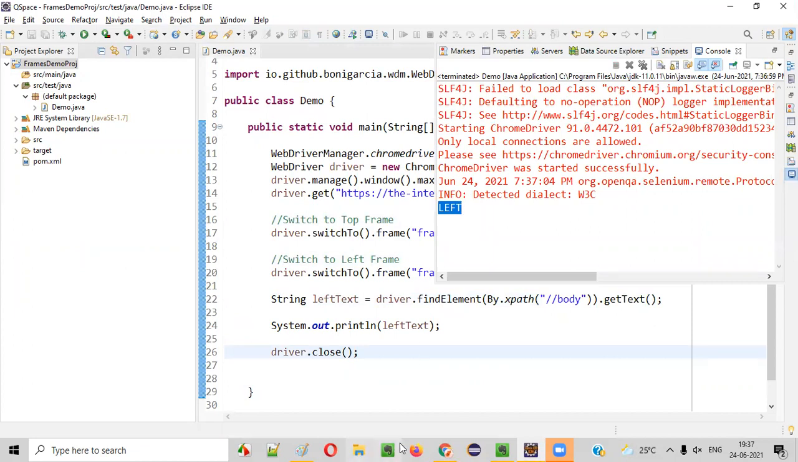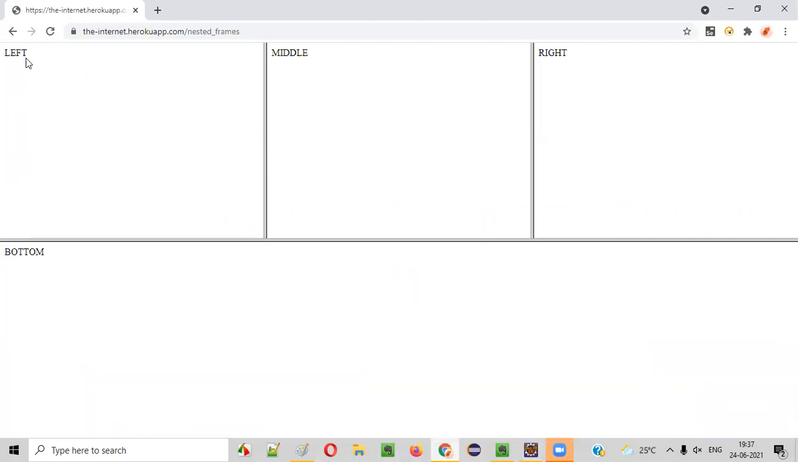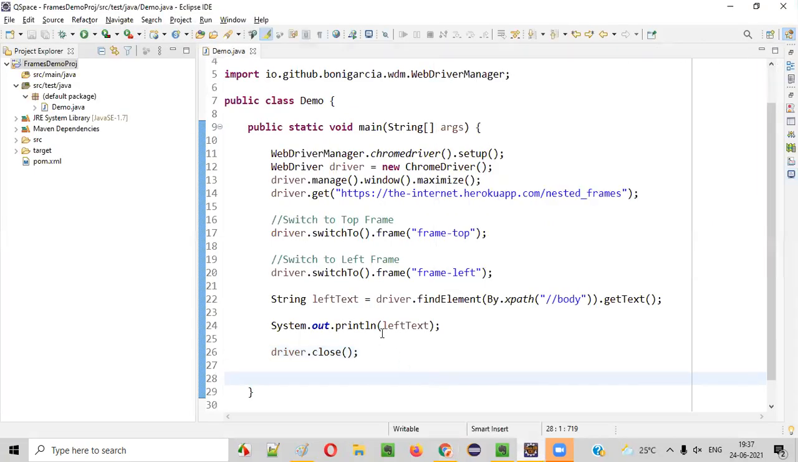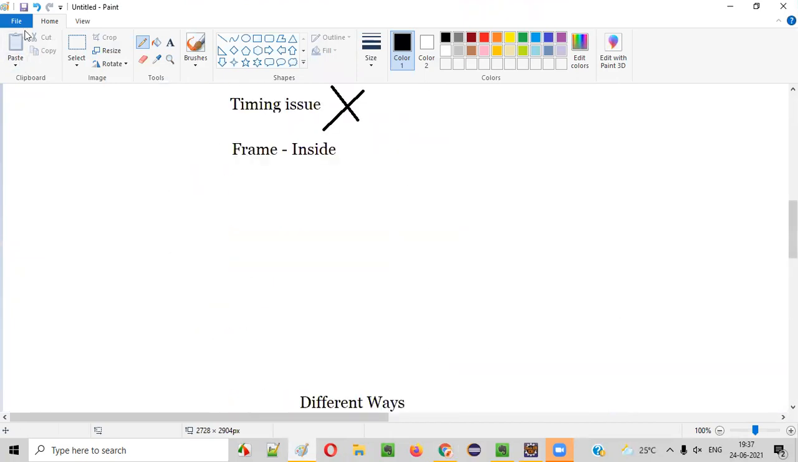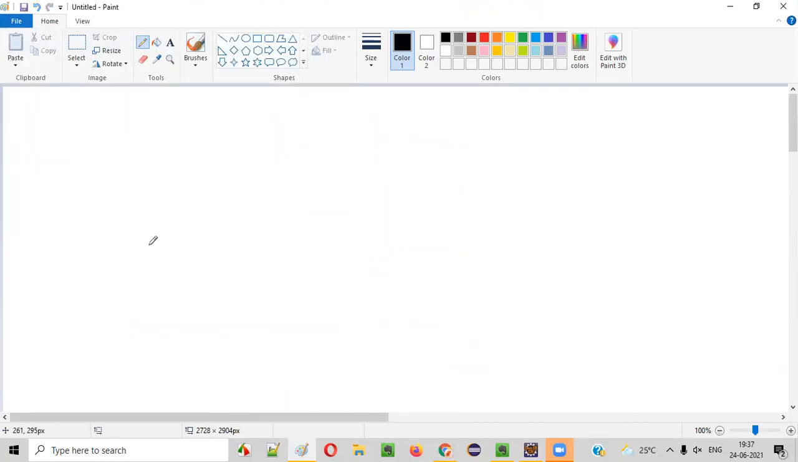Now, guys, what next? The next challenge we have is, after printing this left text from the top frame, I want to retrieve the text from the middle frame. From the top frame, I want to retrieve the text from the middle frame, guys. How to get this middle text? So, guys, let me tell you one thing here, before going forward, because the time has come for me to explain.